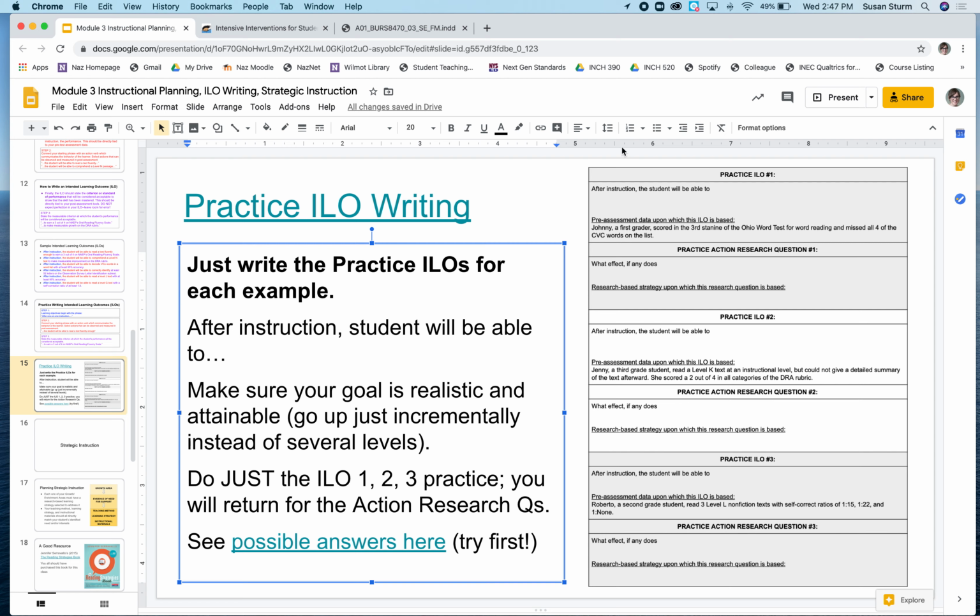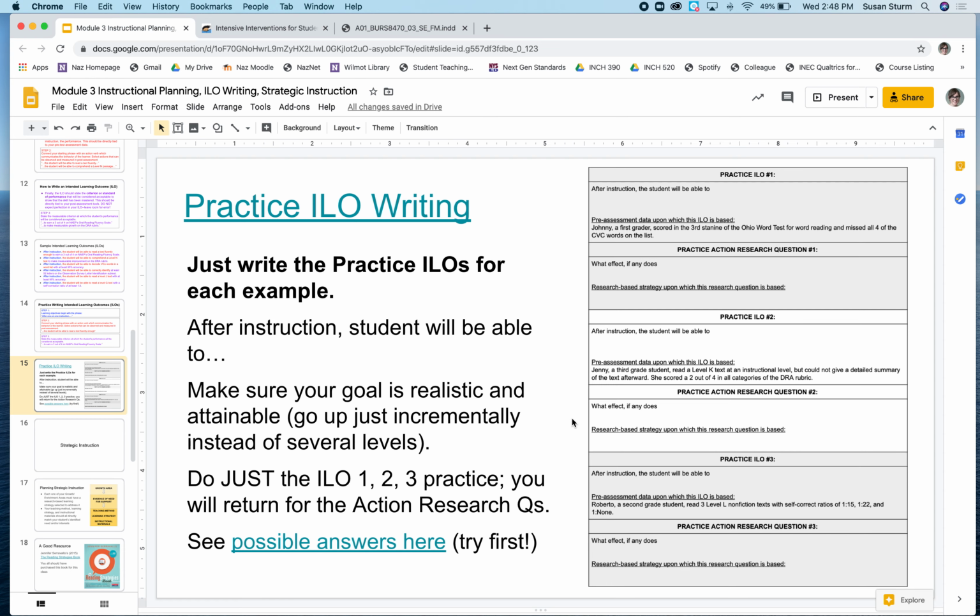Okay, if there are any questions about writing ILOs or intervention instruction, please just reach out and you can use the question forum that's on our Moodle course page.